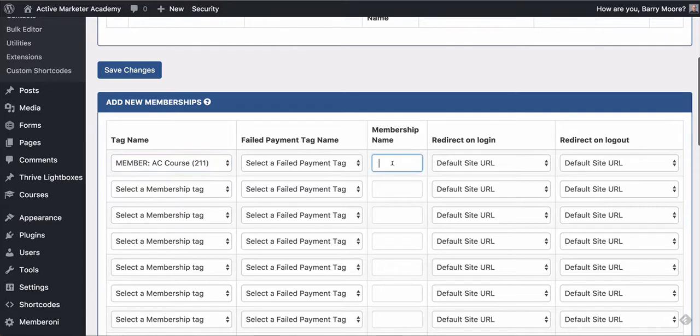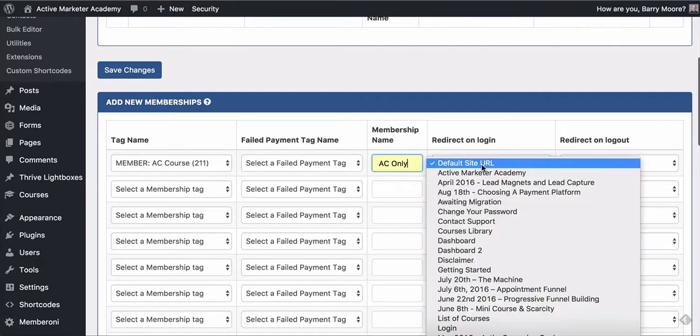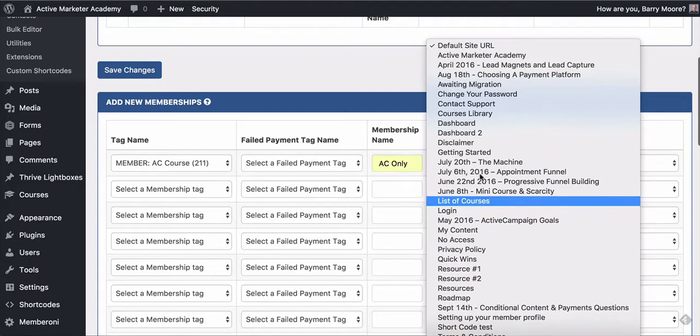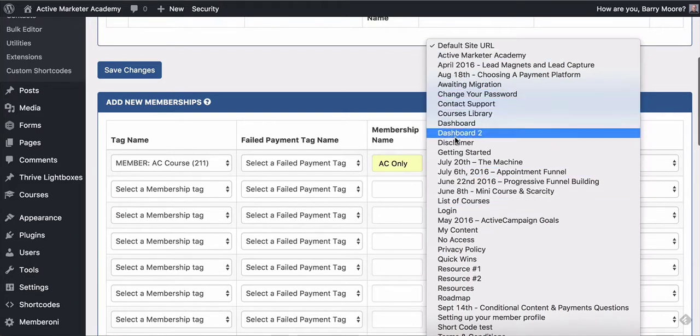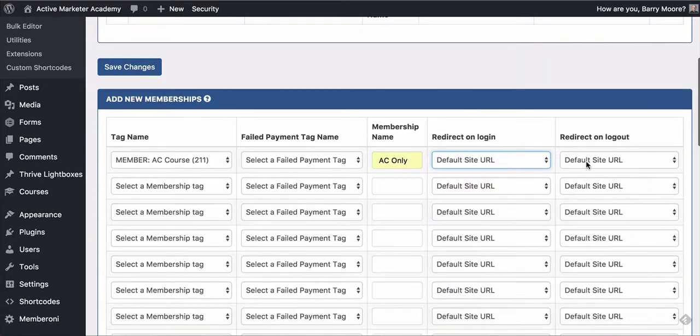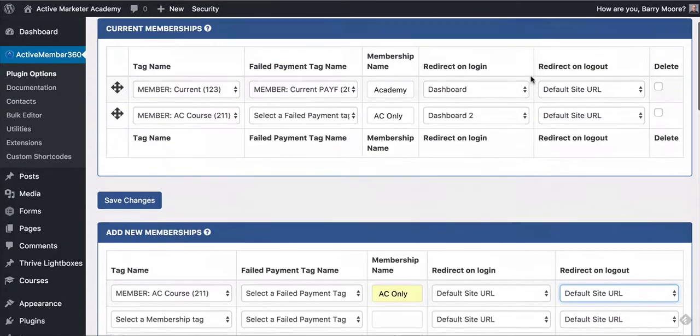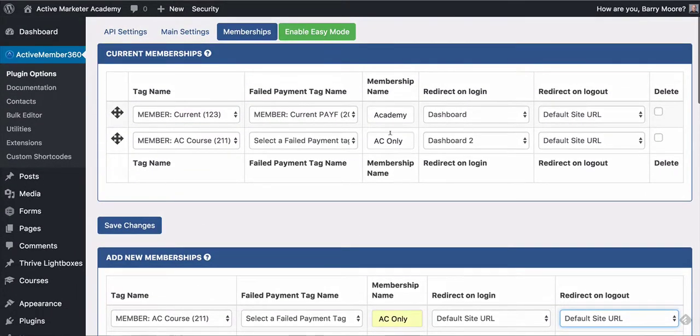So we want to give that membership level a name. I'm going to say AC only, right? So they only bought ActiveCampaign. And then when that membership level logs in, where do we want them to go? You would just pick whatever page you want in your WordPress setup. So it might be a list of courses when they log in or whatever. And then what page do you want them directed to when they log out as well?